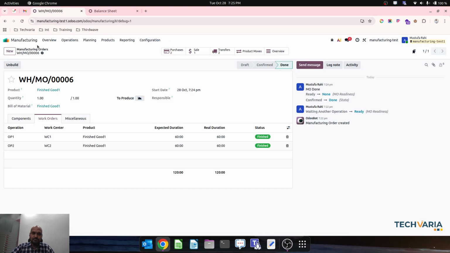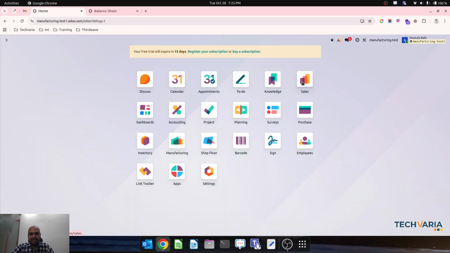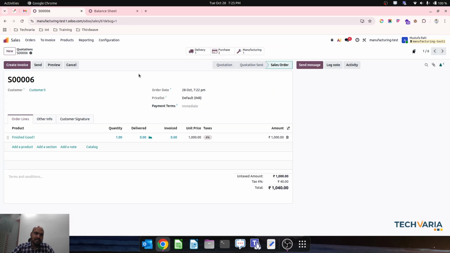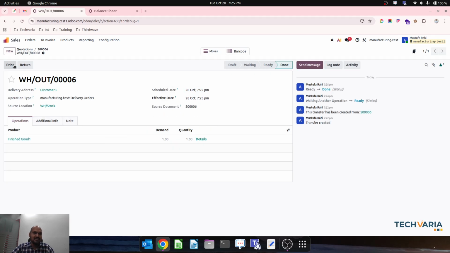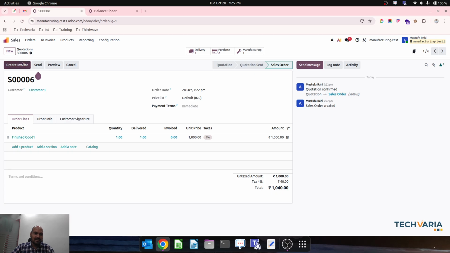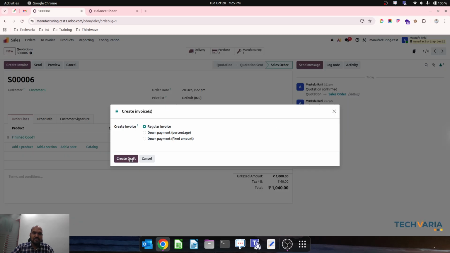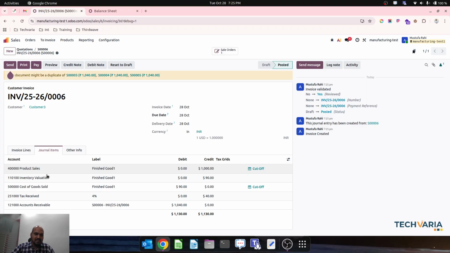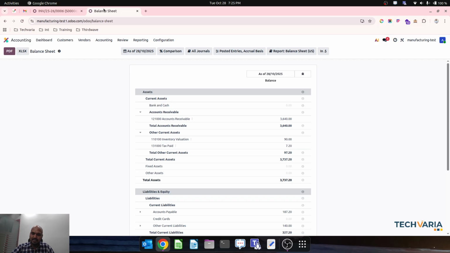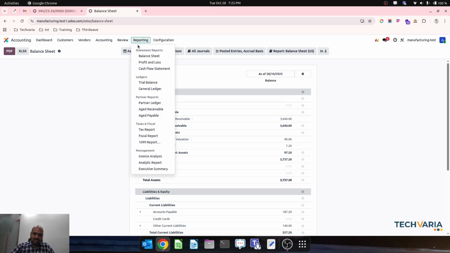Now if I go and check my sales order, which was originally created based on make to order, I can now deliver this item, and then I can simply create the invoice to register my final product sales as well as the inventory valuation credit and cost of goods sold debit entry over here in my invoice, the similar way like we did in Anglo-Saxon accounting with automation.